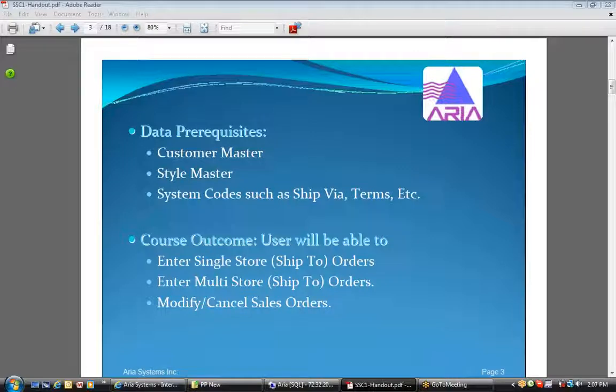At the end of this course today, you'll be able to enter single store orders and multi-store orders, and as you can see the difference between the single store and the multi-store, you will be aware of what the differences are from the shipping standpoint for each type of order. You'll also know how to modify, maintain, and cancel sales orders.